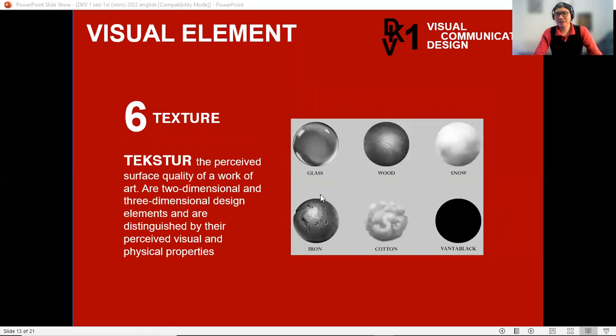Okay, next, the texture. The perceived surface quality of a work of art, in two-dimensional and three-dimensional design, distinguished by perceived visual and physical properties. As you can see in the example, a marble of glass is very different from a marble of wood. The texture of snow, iron, cotton.